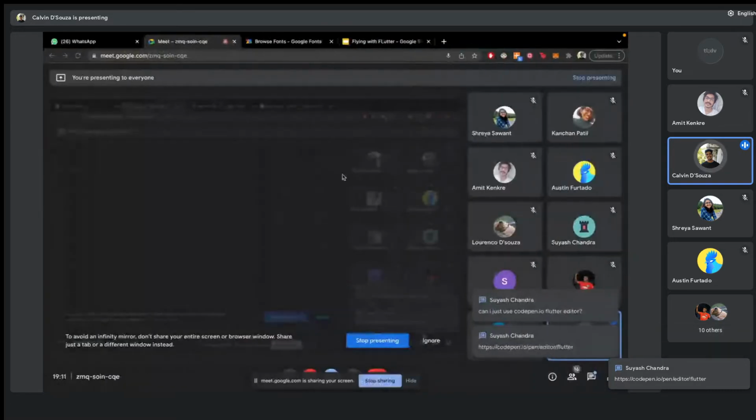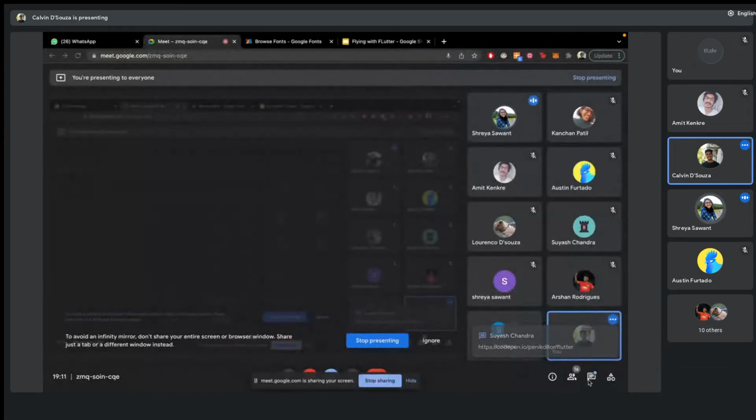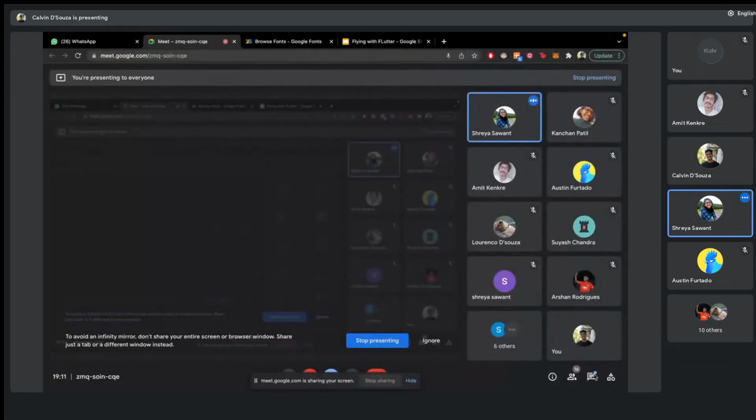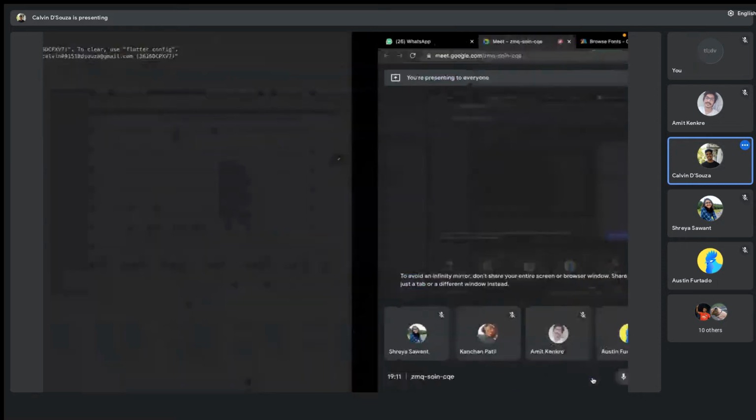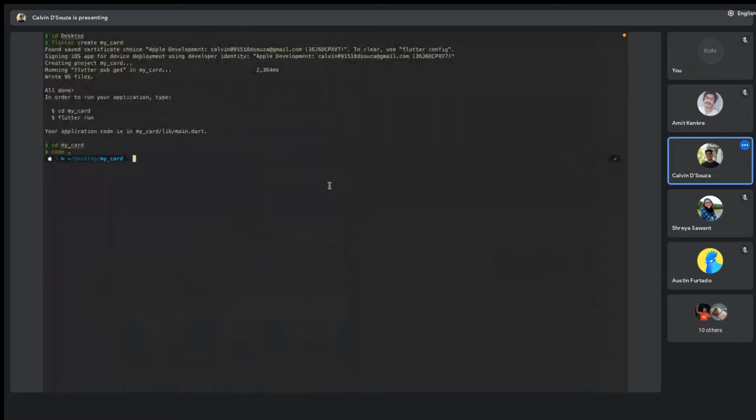Is there something in the chat? Yes. Okay. Yeah, if you don't have Flutter installed, you can use CodePen because you can run your apps there itself. So thanks for that also.